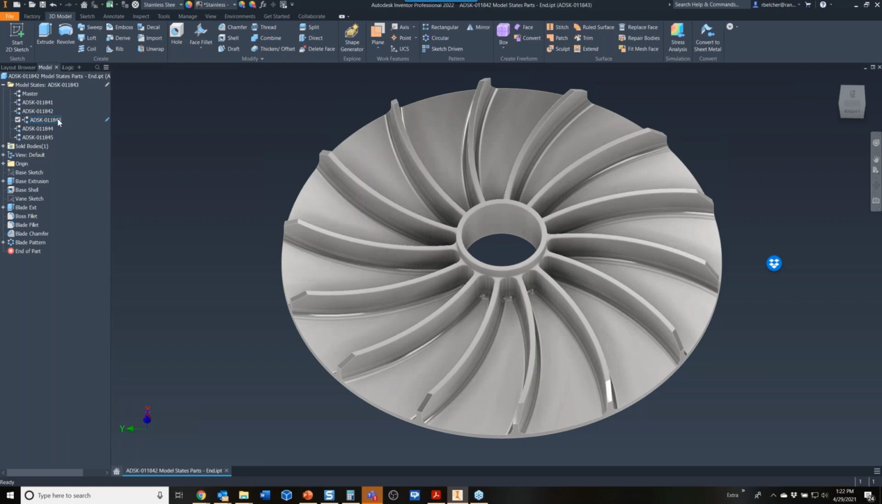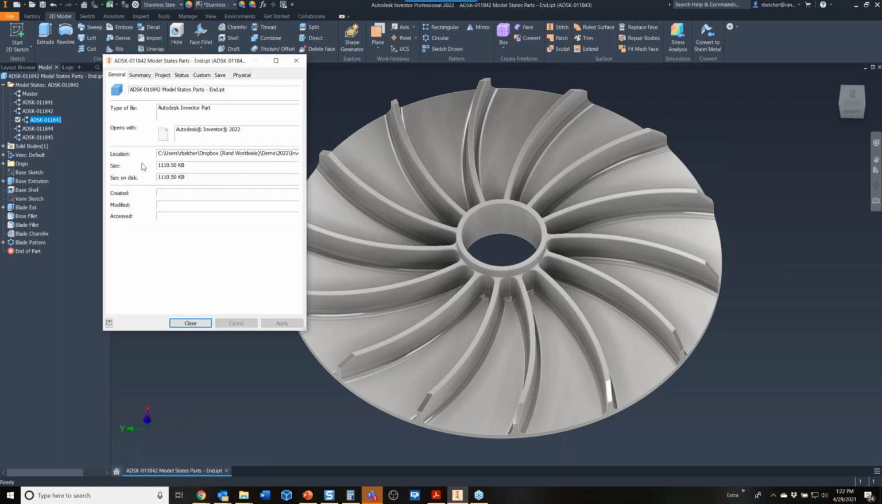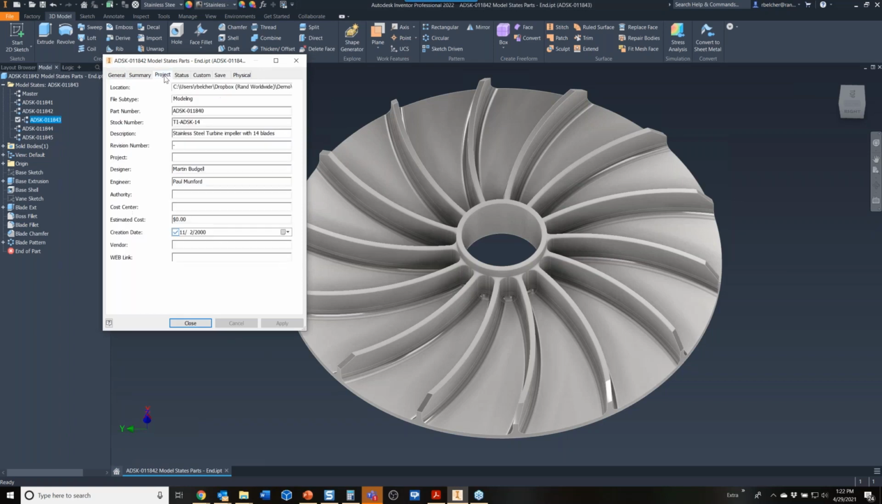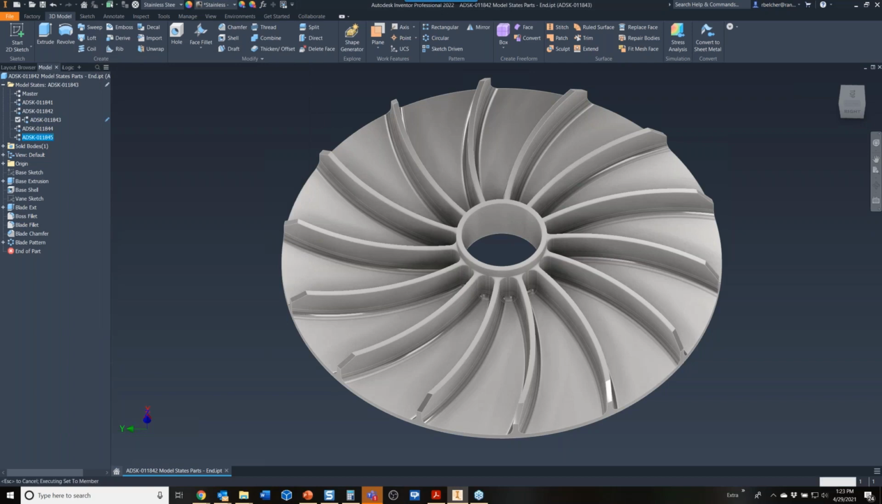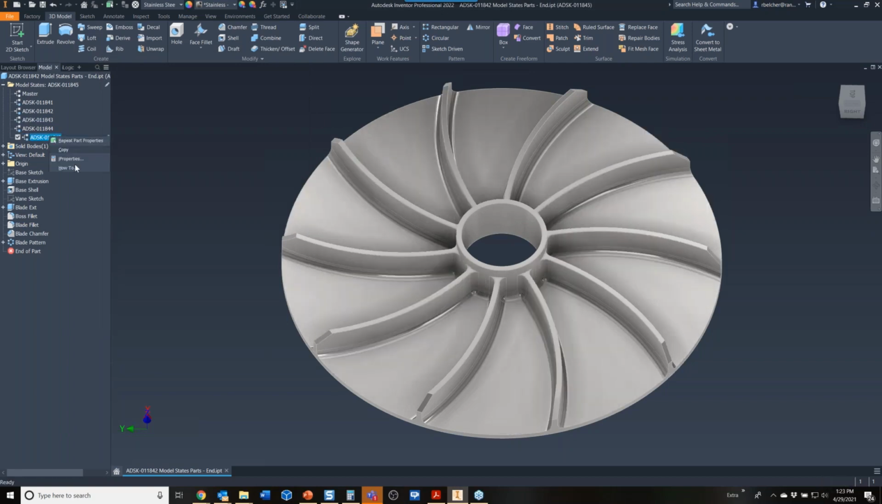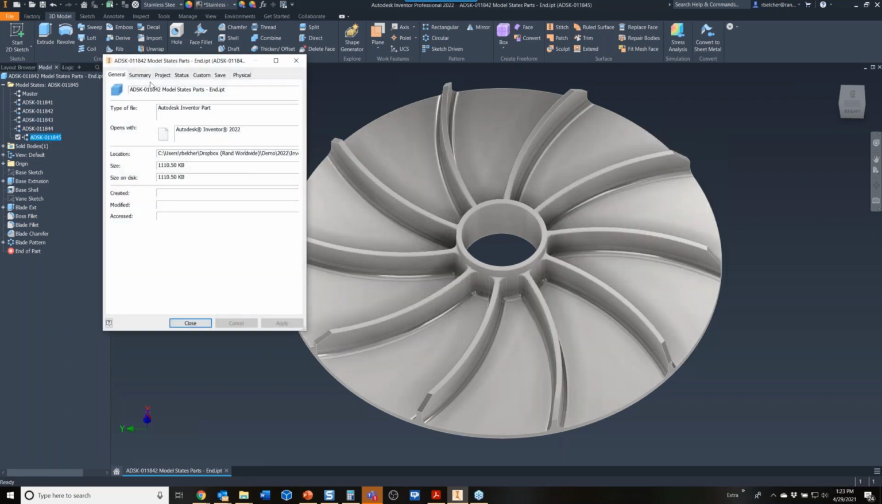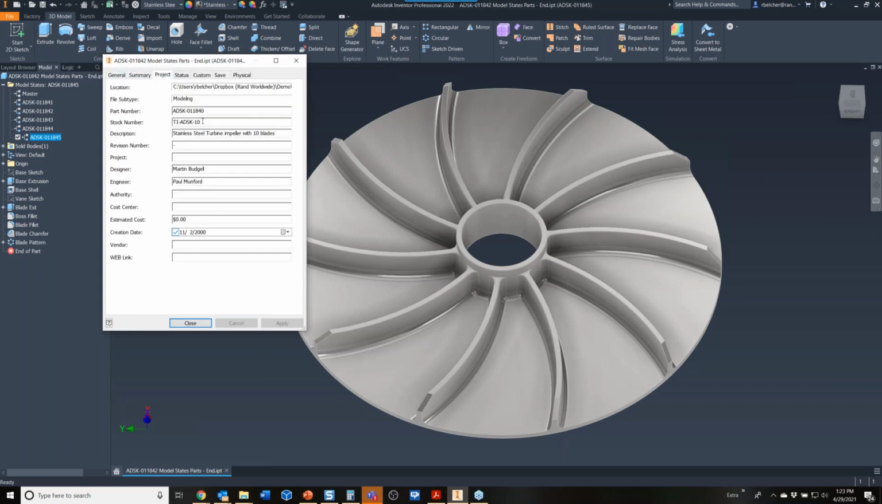Now there's so much more in the background. If I right click on any of these, I can go to iProperties. Each of these states has independent iProperty control. So if I go to this particular project tab, the description lists this one as having 14 blades. If I go to the next one on the list, go to iProperties, you can see that this one has a different name and it has 10 blades.